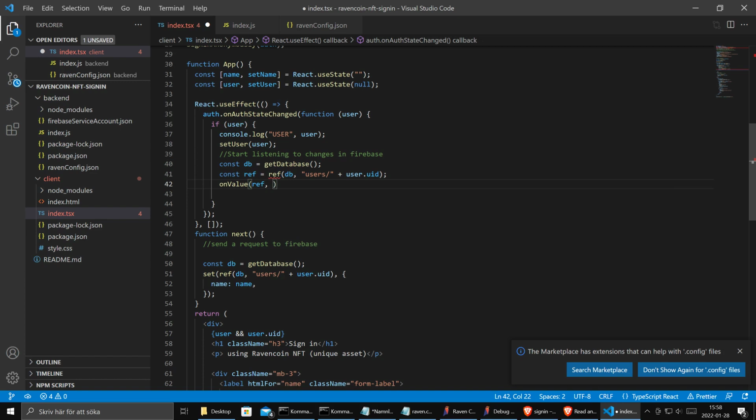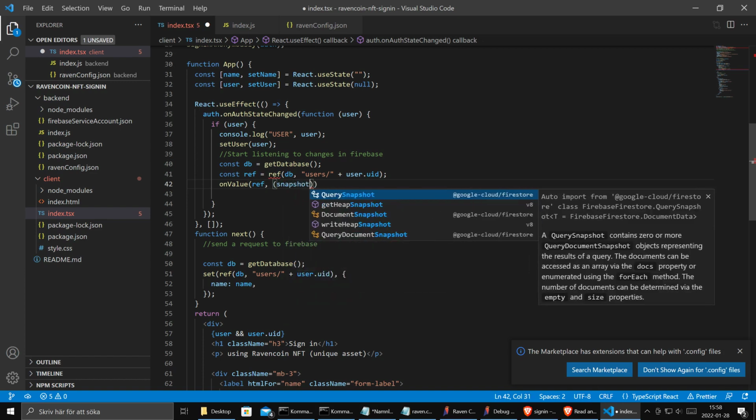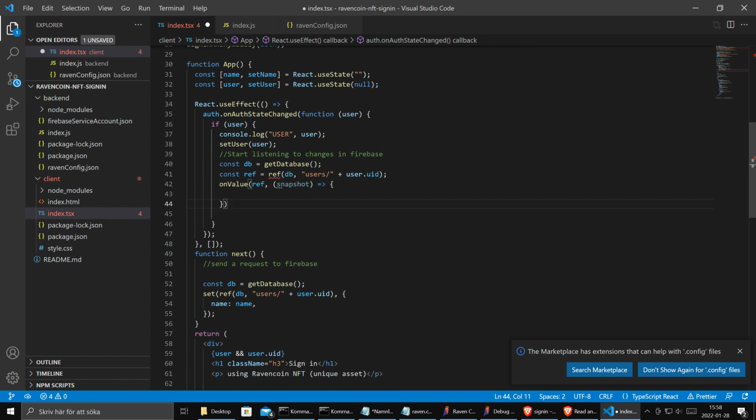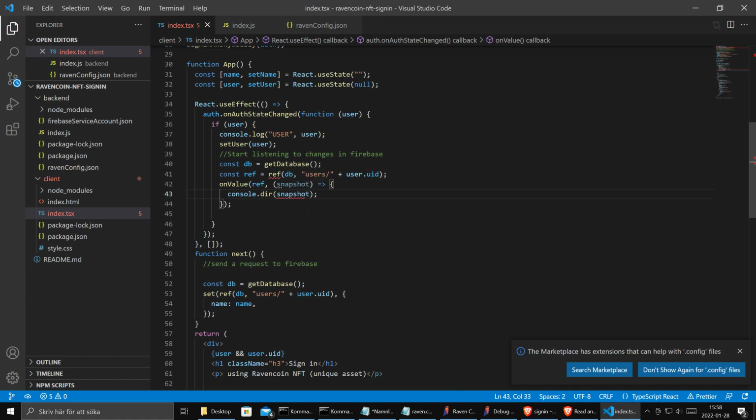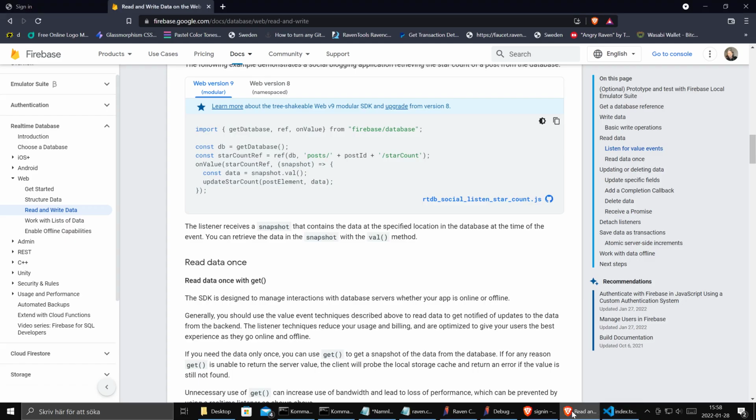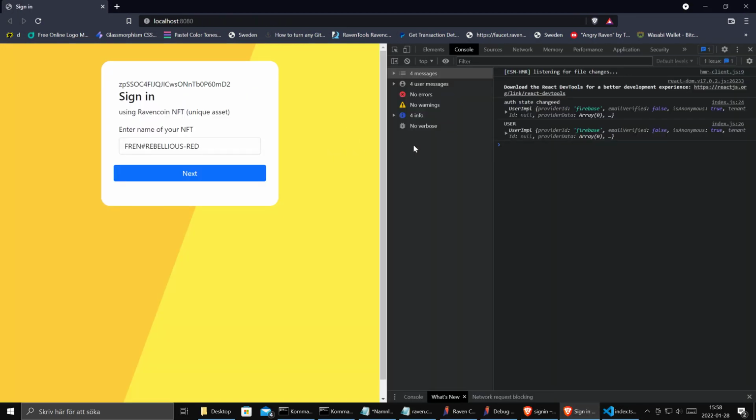And now we have the function telling us what we should do when we get data. So let's console dir this one. Whenever it changes, okay, like that. Whenever this one updates, we need the data on the client side. So here we are.